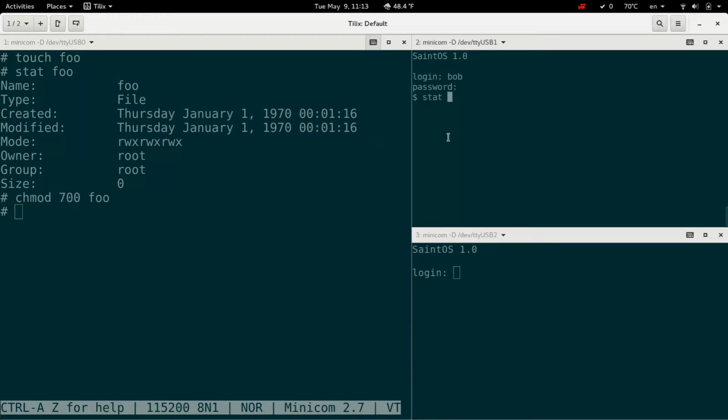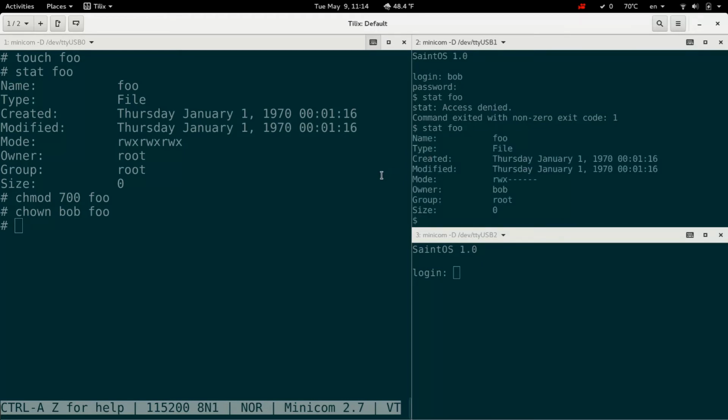If Bob tries to stat foo, he's going to get permission denied. If I come over here, I can chown, change ownership of the file to Bob for foo, and then Bob will be able to stat the file. Commands are also protected by the permission system.